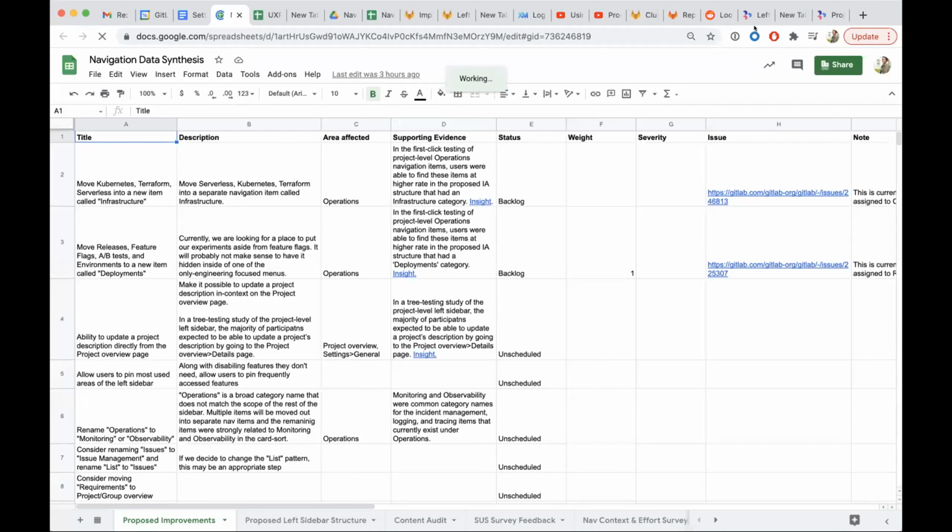and I'll give some context that some of these things are potential explorations and some of these things are things that are recommended based off of the research. So basically what I started with is some of the findings that came out of the study that was specific to operations, navigation items. And so this is just where I'm collecting all the different points that were made.